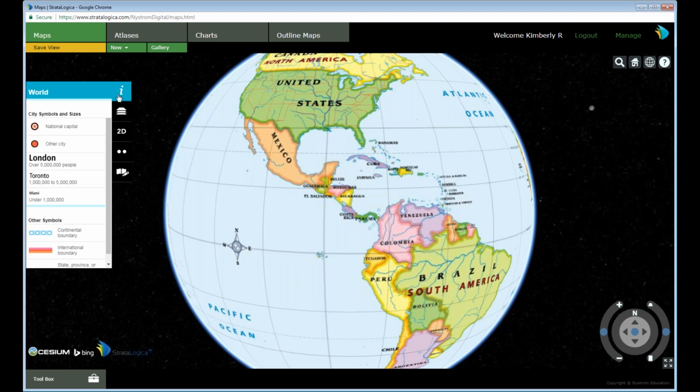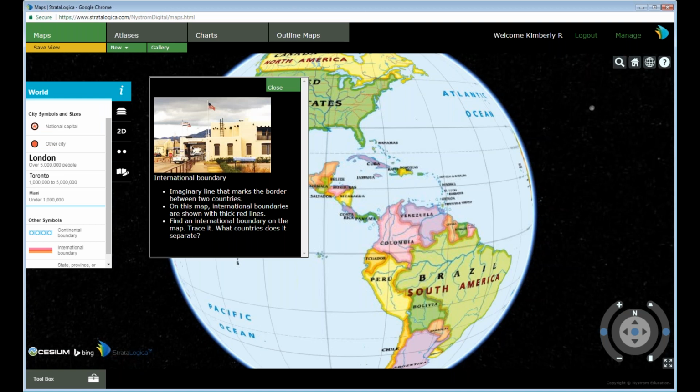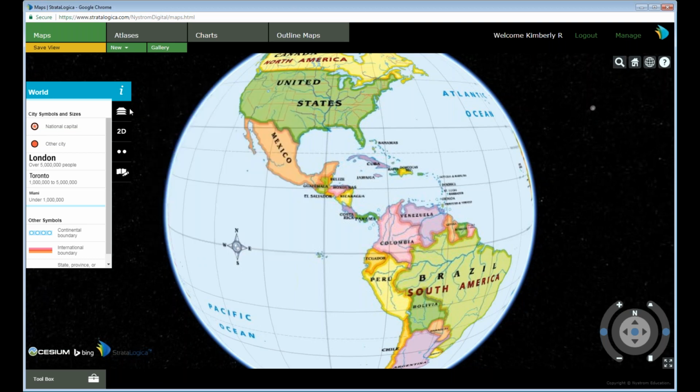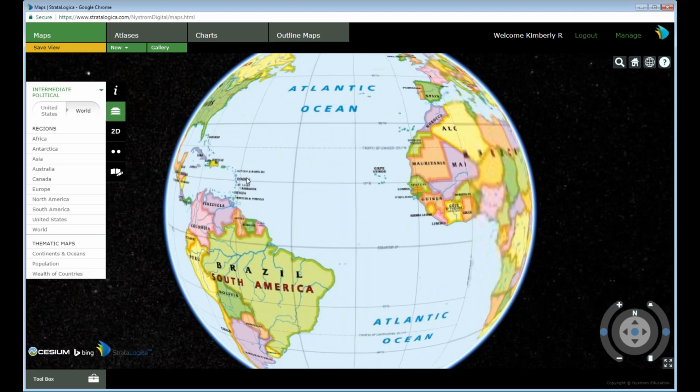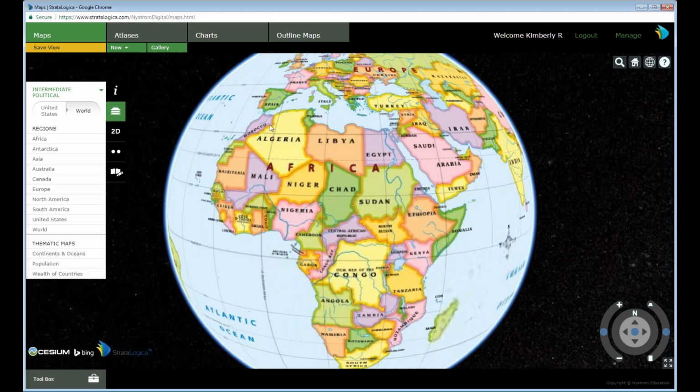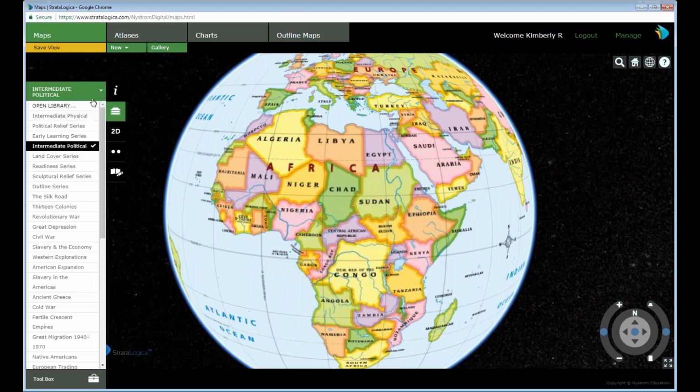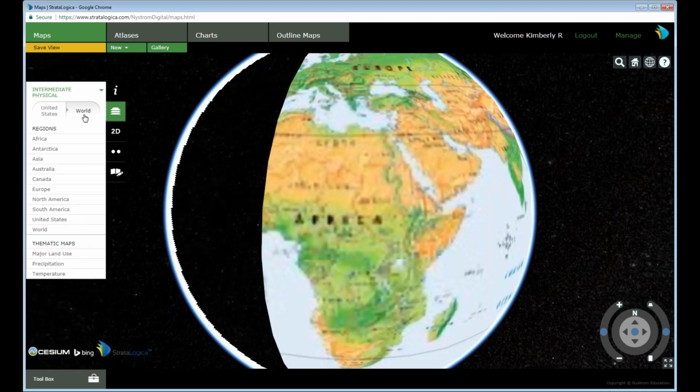So if I click on international boundary, it'll show me again what an international boundary is so that the students can get content of what they're looking at on the map. And it also shows what these symbols mean. So whenever they get to any of these symbols with the star, that's the national capital, and then it also explains that. So you can click on anything in the legend again. And then the intermediate political, as you see, it starts to get even more political information than the readiness series has. So let's go to the intermediate physical map.